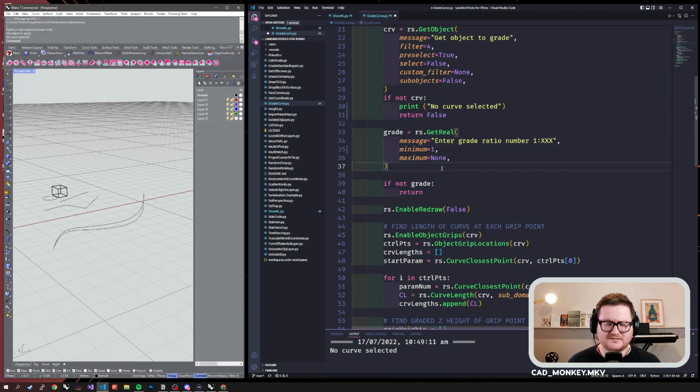Does the minimum want to be 1 or 0? What happens if we put 0?